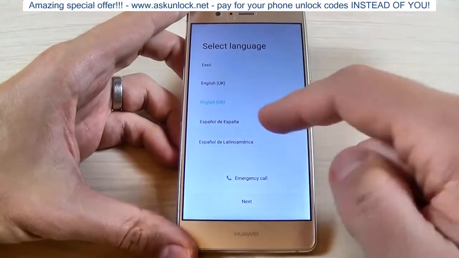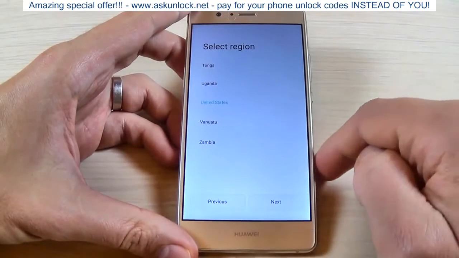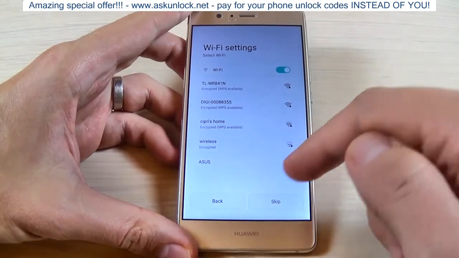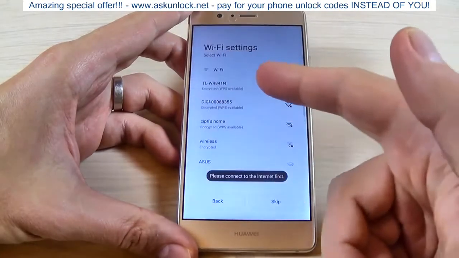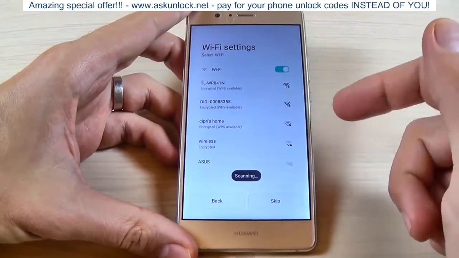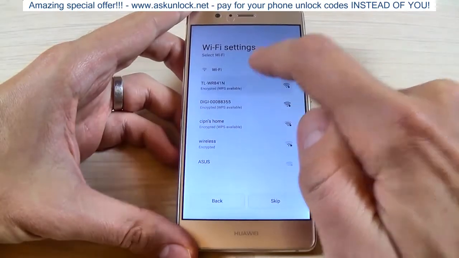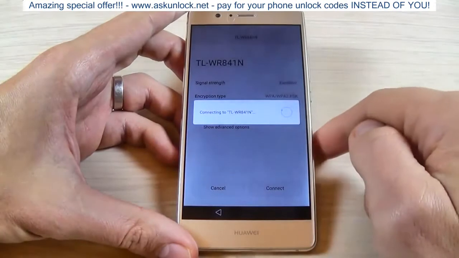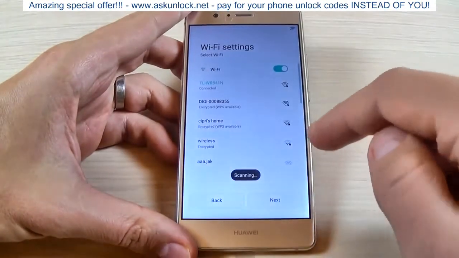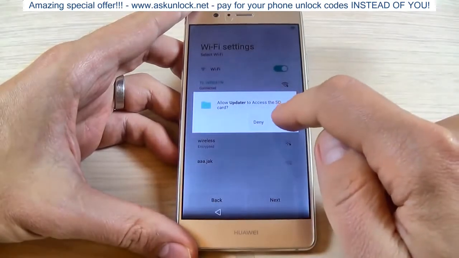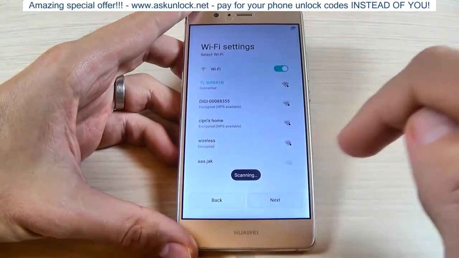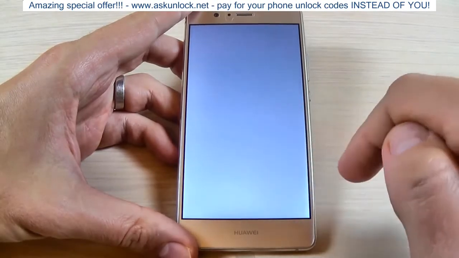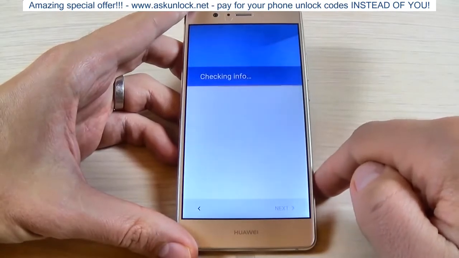Okay, so first thing, just select your home language and hit next, and region and hit next again. And now you must connect to your Wi-Fi hotspot because you can't continue if you don't do that. So I will connect to my Wi-Fi hotspot, enter my password and hit connect. And now you can hit allow, and now you can hit next, and here hit agree. Again hit allow and wait a few seconds.